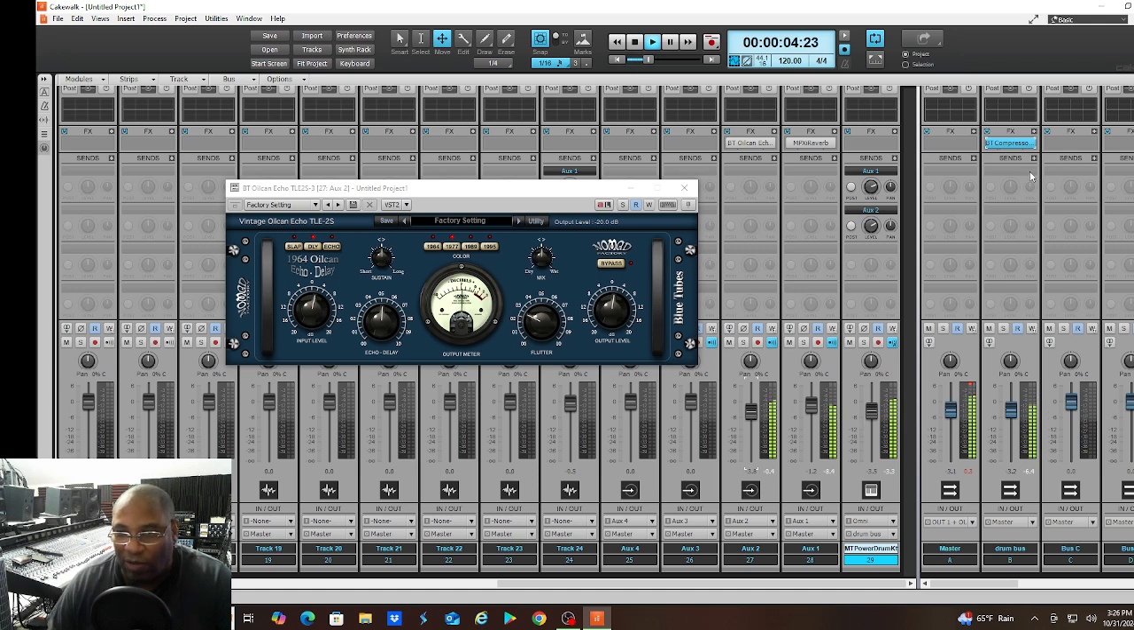And I also got a drum bus. This is how you build your console, because this is what engineers do on a real console. This is exactly what they do on a real console, so you want to do this in your DAW. So let me stop this and talk about the signal flow right quick.